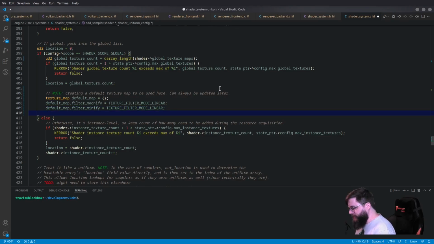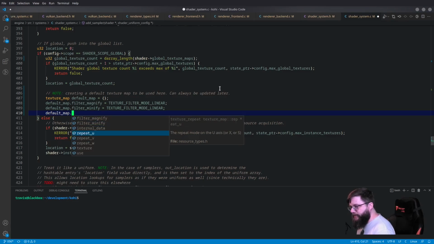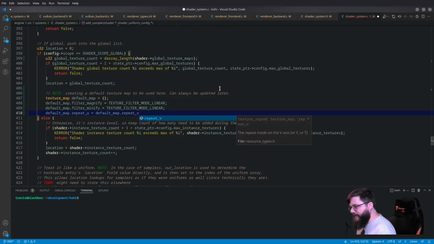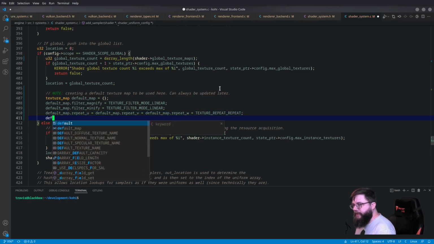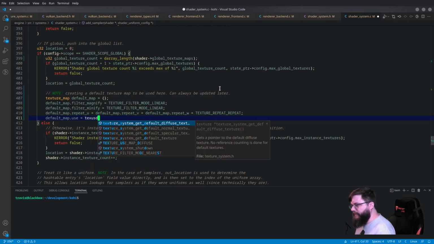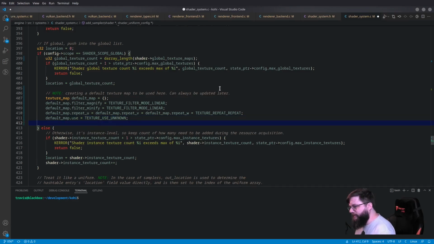And then we're going to set the default map dot repeat u equal to repeat v and repeat w, and we're going to set all three of those basically at once to texture repeat. And that's just sort of a sane default to use. Default map, we're also going to set the use to texture use unknown, because we don't know how it's really going to be used right off the bat.